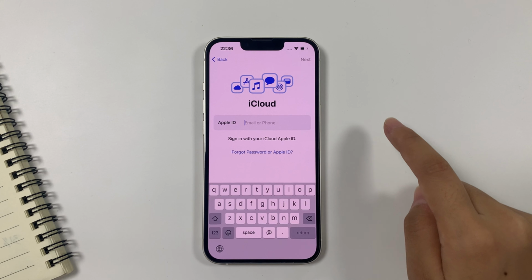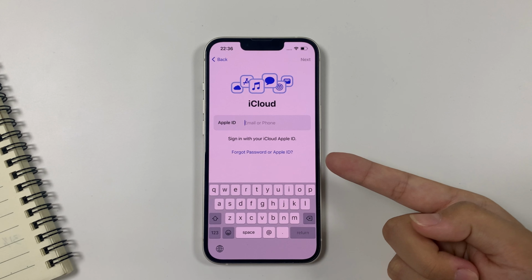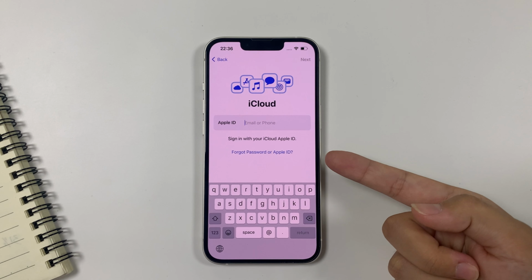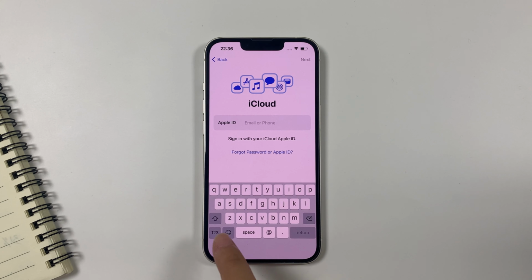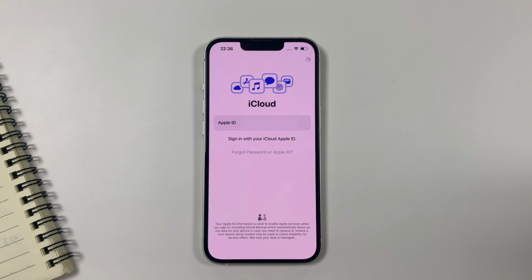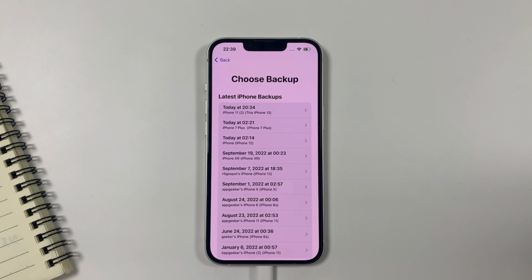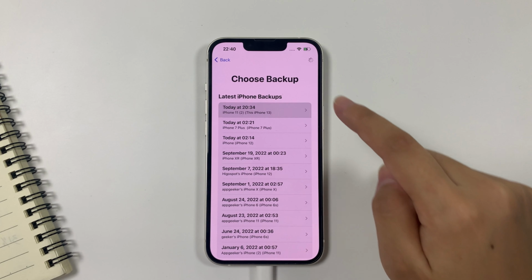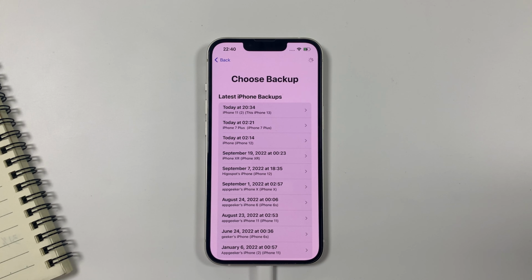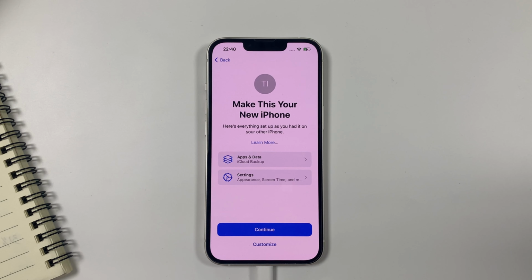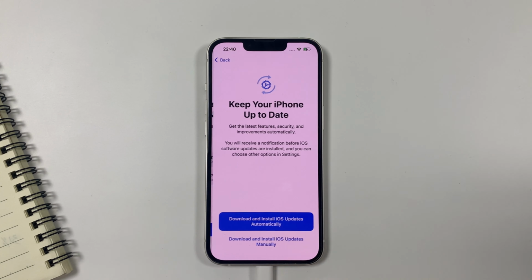And then, here, you'll be asked to log into your iCloud account using your Apple ID and the password. So, enter the Apple ID and password you used to set up your current iPhone. Once in, choose an available backup that you want to transfer to your iPhone 14. Make sure you select the right backup, or you'll have to do all this once again.